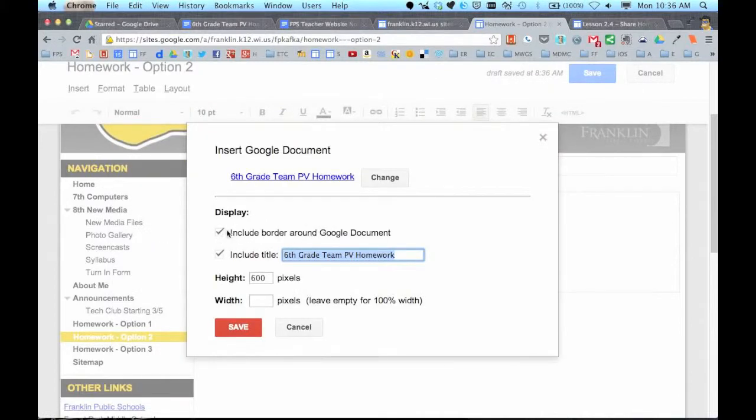Now I can choose the size at which this will display on the page. I don't like putting the borders around things. I don't think I need a title. Height. So here's where it gets tricky. The longer and the more you add to your document, it's going to grow in terms of height. So you might want to set this at a very large number. So something like 3,000 or 4,000 I think would probably be about 3 or 4 pages worth if this grows over time. For width, I would leave this blank just so it fills the width of the page.